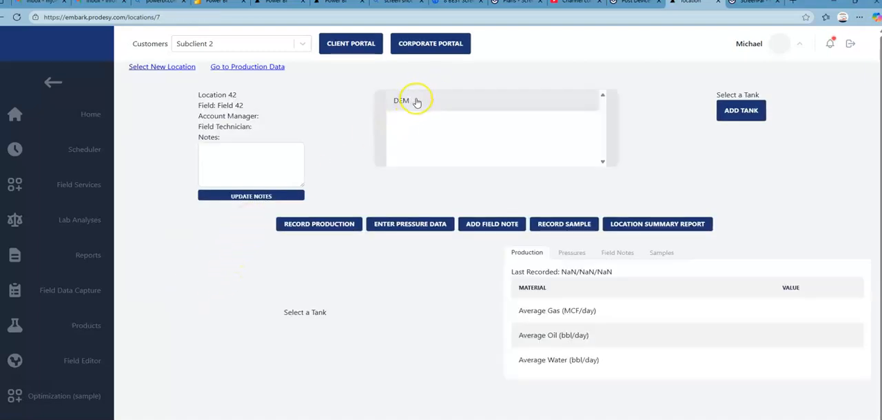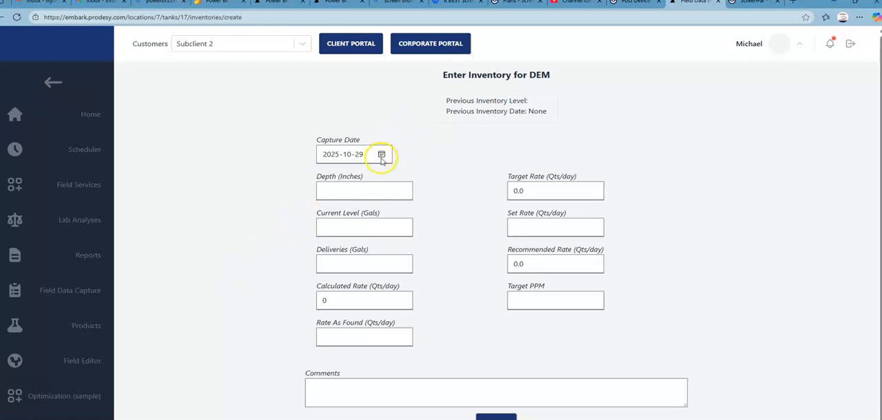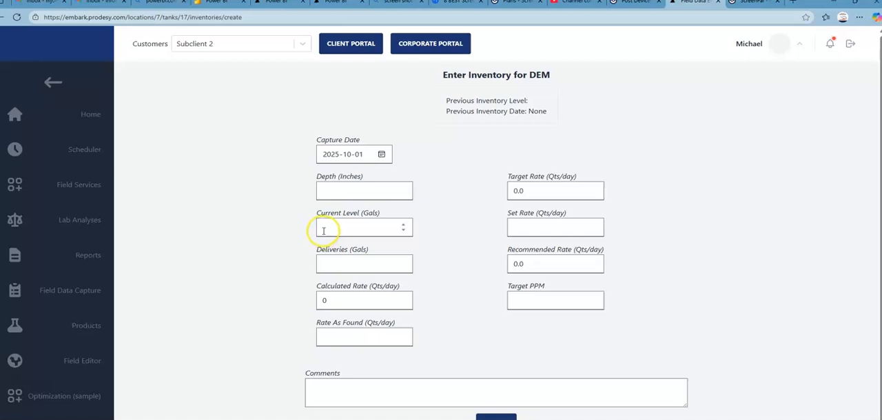It's a good idea at this process to enter your initial inventory. We recommend just entering a 0 inventory to start, or if you have a tank that's got an initial inventory in it, just enter that starting inventory, say 200, and don't enter any deliveries or anything. You're just setting up your initial inventory here.